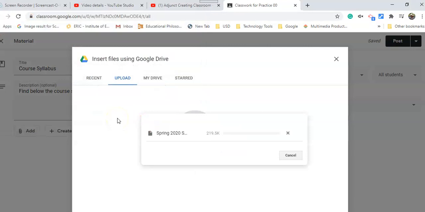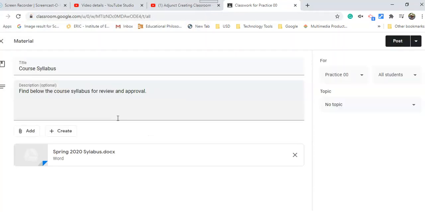And so now it's uploading. Okay. So you can see that I put it right here. Now, the students will view this also, something similar to this. They're going to see the course title and the description that you've applied, but they can also go down here and click it, and they're going to get a view of your syllabus.